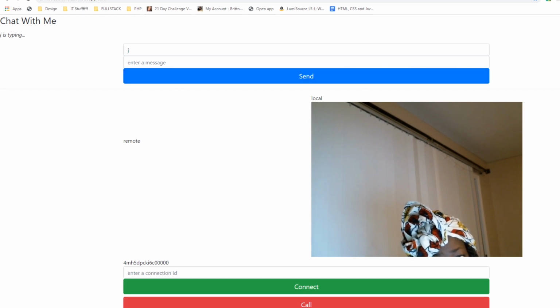I do want to mention, of course, to add some comments to your code, more detailed comments than I did. I'm going to go back and add some comments. But this was pretty much a walkthrough of setting up a text chat through browsers and then doing video chat through browsers with webRTC and socket.io.